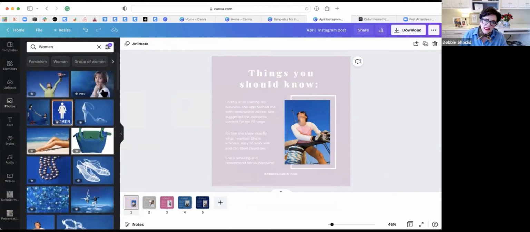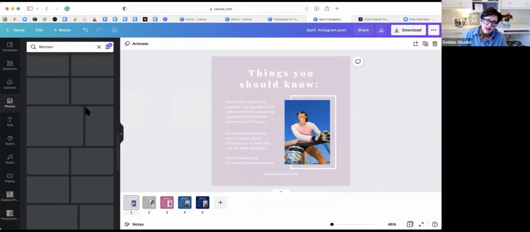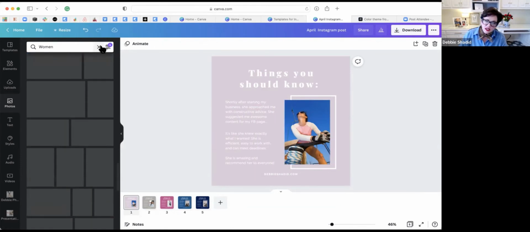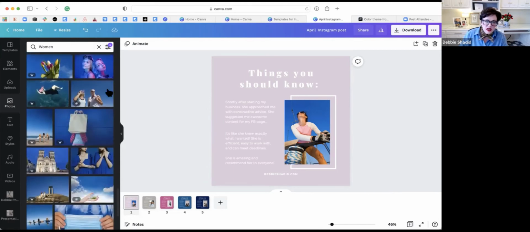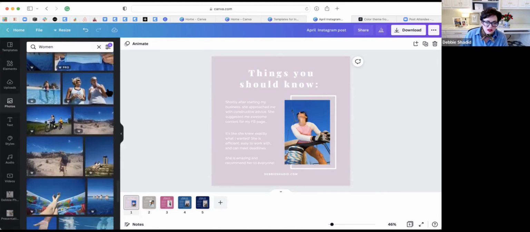I would say that this, as we look at this together, is probably not a great choice because most of these have very blue backgrounds, and I don't think that looks very good. So maybe that's not the right one to use. Maybe on some of the graphics, it would look good.